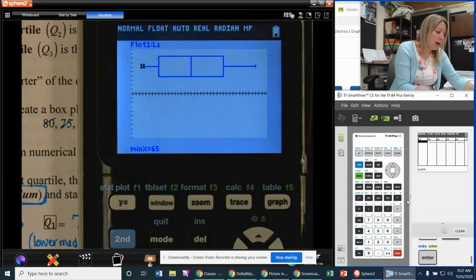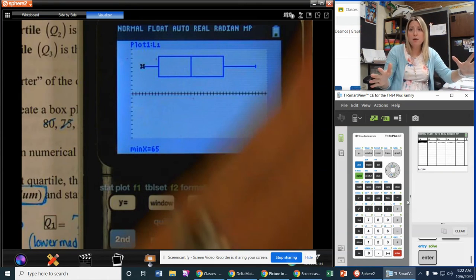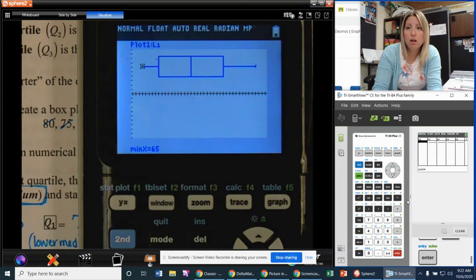Okay, that is how we do it. It's how we do it on paper. It's how we do it on our graphing calculator. Okay, let's go through one more time. But if I'm you, I'm going to stop. I'm going to pause. I'm going to make sure that I know what I'm doing first before I move on to the next.